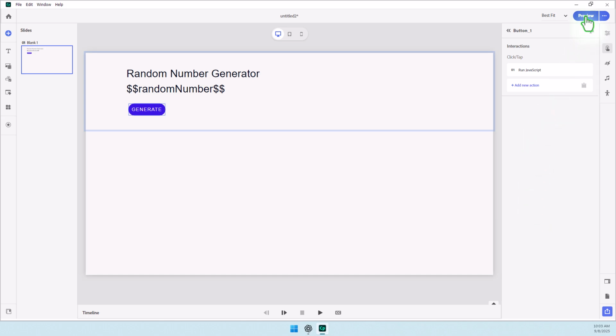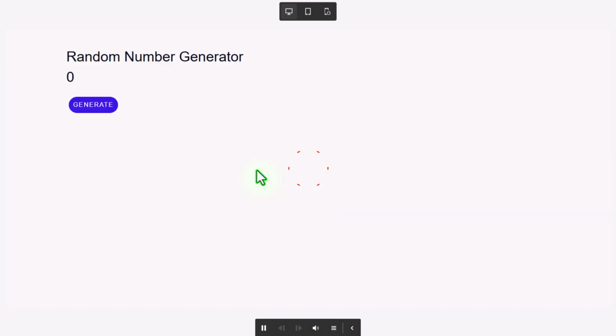Let's preview this and see how it works. All right, we'll go ahead and run this, and of course we'll press the generate button. So it's a random number between 1 and 10, and you can press this as many times as you wish to get a random number for each situation where you might need one.